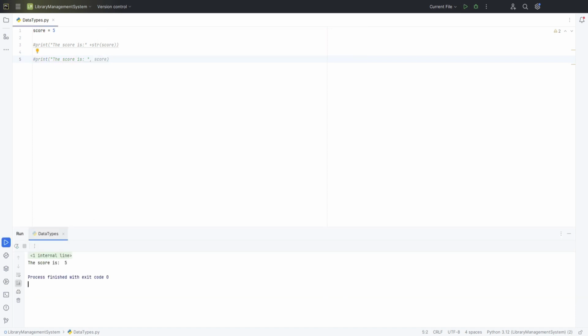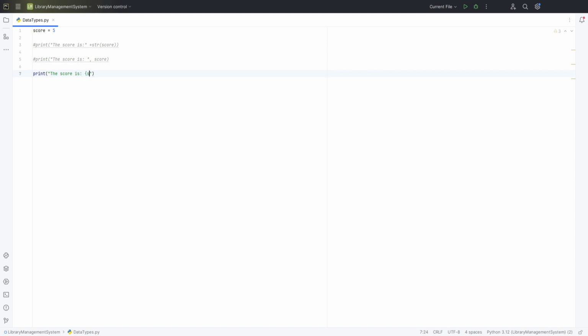3. Utilizing formatted string literals for string formatting. Formatted string literals provide a concise and readable way to format strings in Python. Simply prefix the string with f and insert variables directly within curly braces.